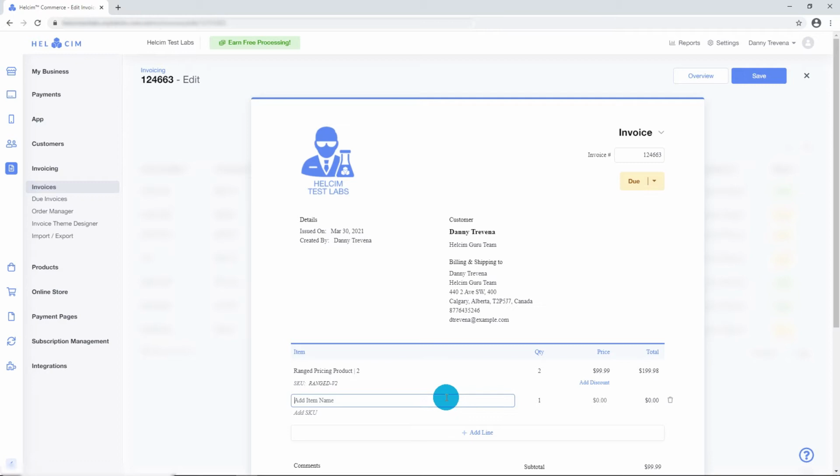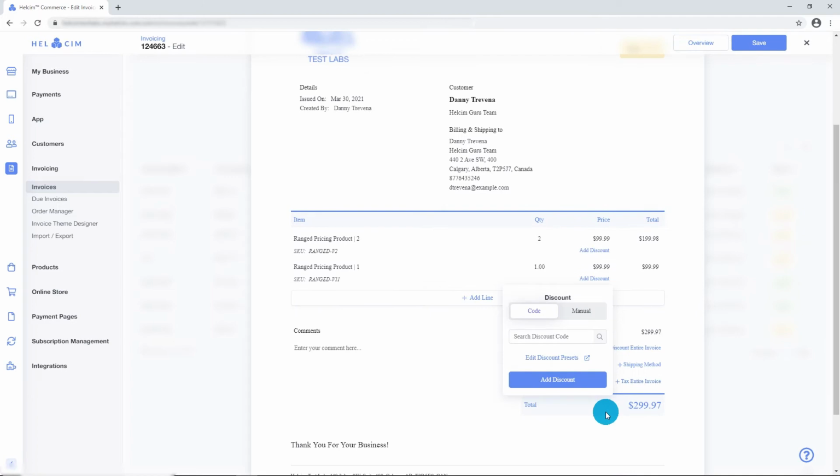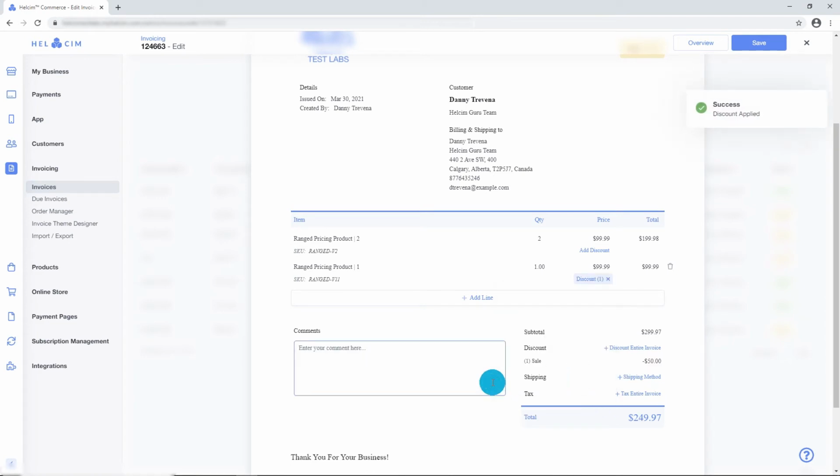If you wish to discount your single items, click on Add Discount. You can discount an item using a discount code that you may have already created, or by manually discounting the item. You can discount the item by using a percentage or a dollar amount. Next, we can go ahead and enter our comments.